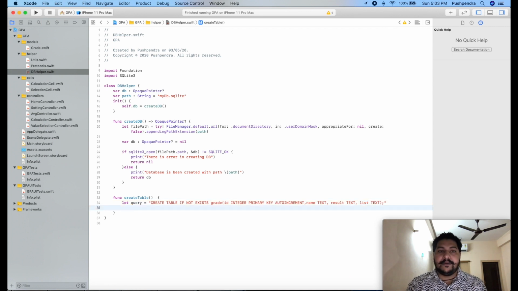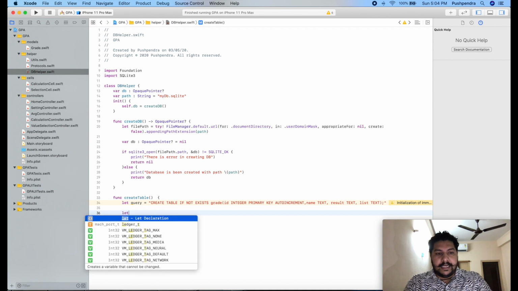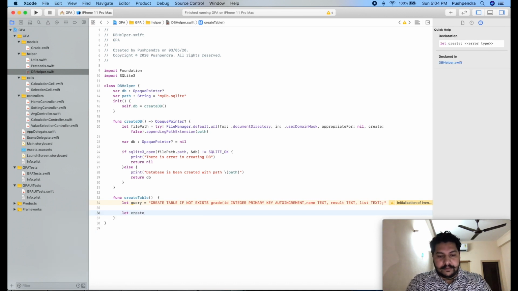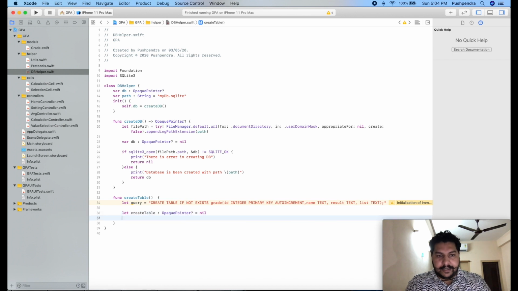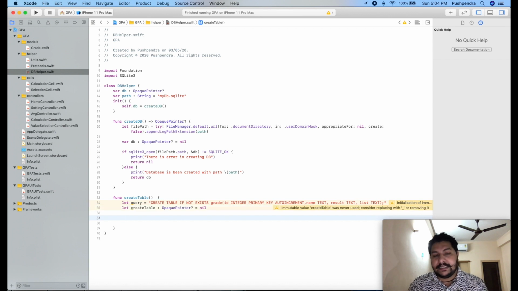Now we have to perform the action on this query. Same as before, we have to take an opaque pointer, which will be let createTable, of type OpaquePointer optional, and this is nil. Okay, great. So here we have the function for creating a table if it does not exist in the database. So what is that function?